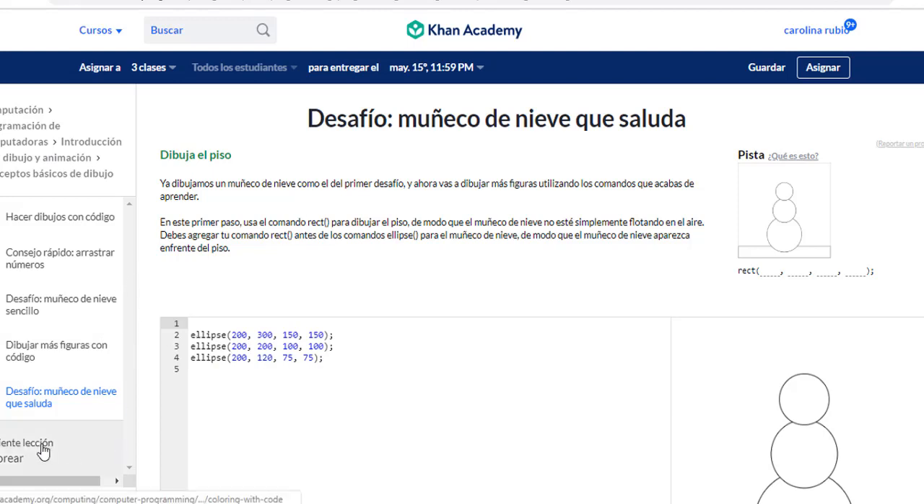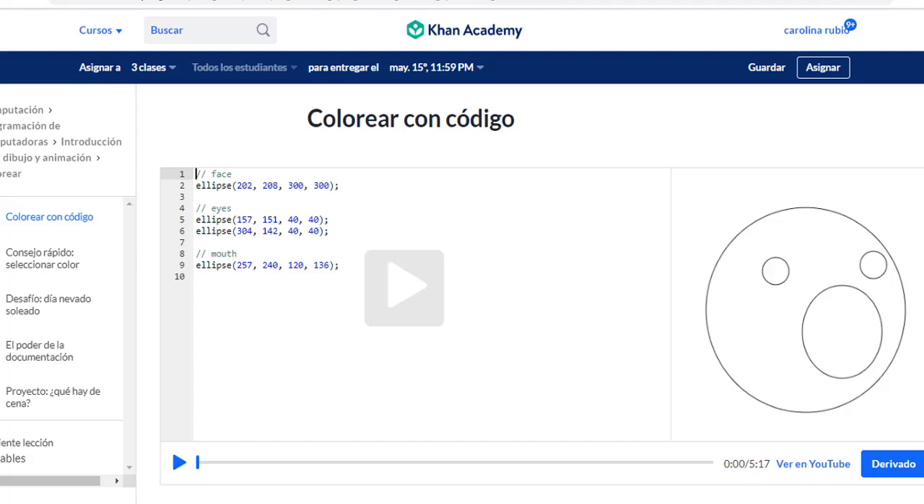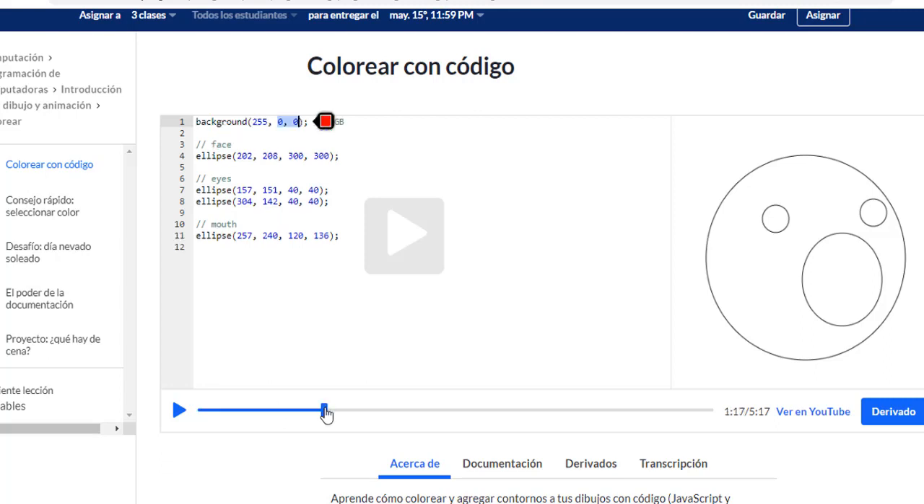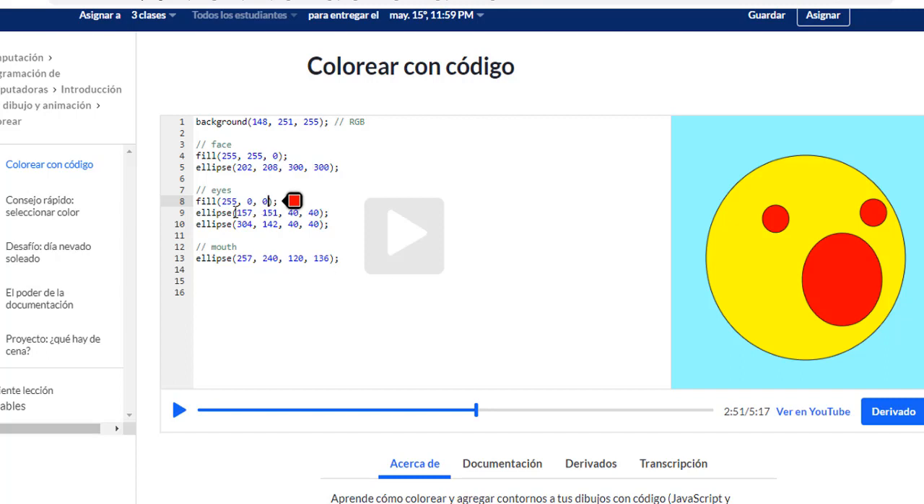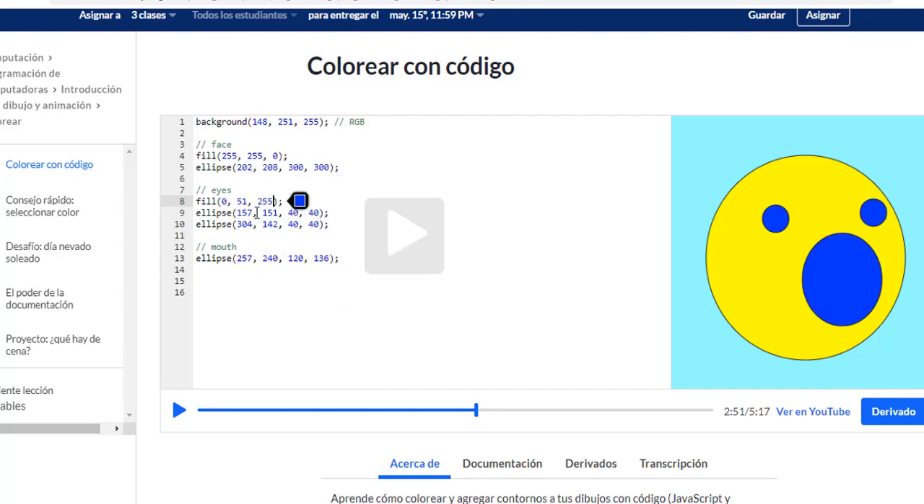The next lesson is going to be about color. So you are going to know how to get color using different codes like fill. Okay, background is to color the background, and then secondly fill. With the fill sentence, you are going to get different colors, and you can choose the color here, but you need to know the meaning of these three numbers.